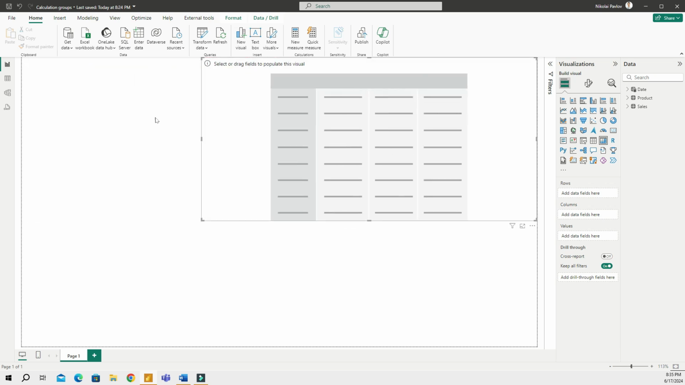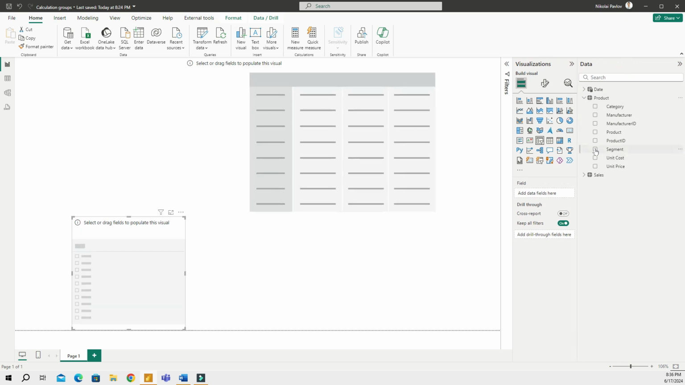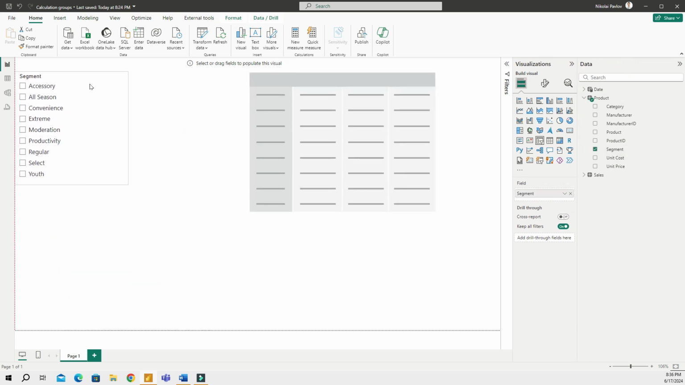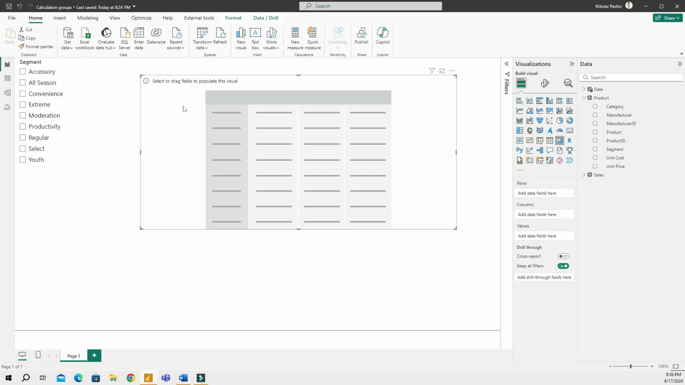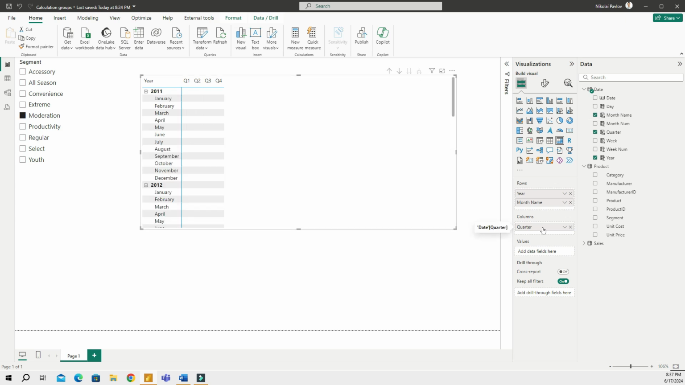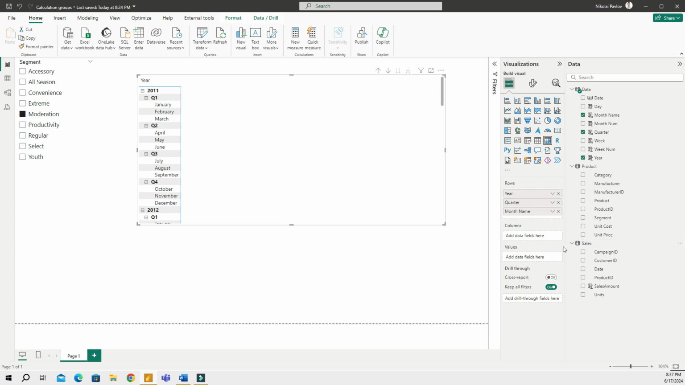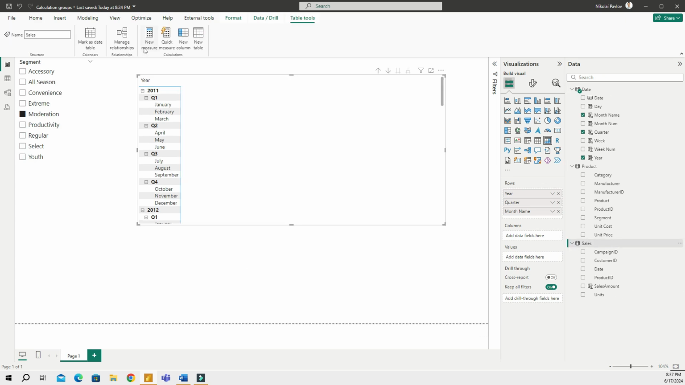right here, and I'm going to use a slicer and then go to the product table and then grab segment and put different segments on a slicer. In my matrix, I'm going to go to the date, and then I'm going to add year. I can put quarter, and I can use month name. All right. Oops, I actually will put the quarters below year, and above the month, and then expand this. Then I'm going to go to the sales table and create my very first measure.